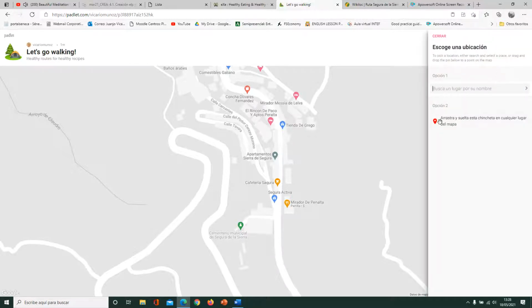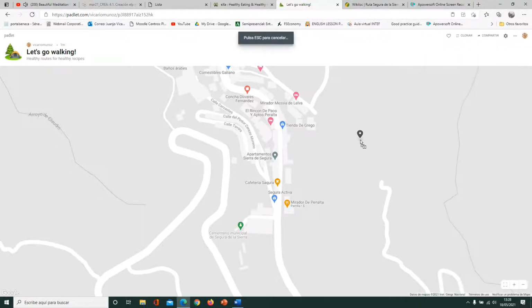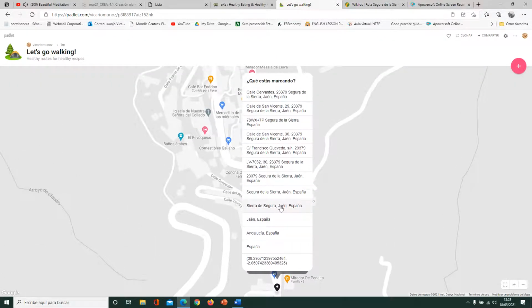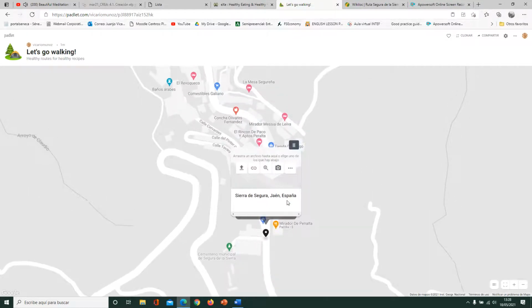Okay, and the best option is option number 2, drag and drop this marker. So we drag and drop the marker here. Okay, we choose a place, the title, say, promenade, okay, a beautiful walk in the historical village of Segura de la Sierra.